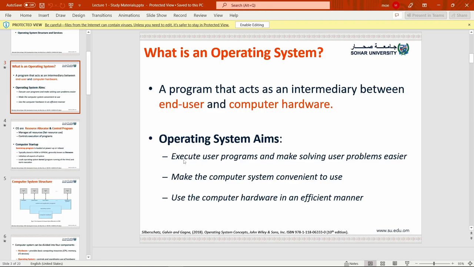Operating systems aim to execute user programs and make solving problems easier. This will help us to do what we want as fast as possible, and make the computer system convenient to use. The operating system will take care of dealing with the CPU, telling the CPU what to do. It will handle error solving. If we have a crash in the program, it will terminate the program. It will manage the memory. It will allocate memory for each program inside the RAM, and so on.